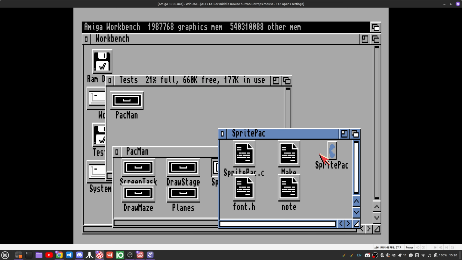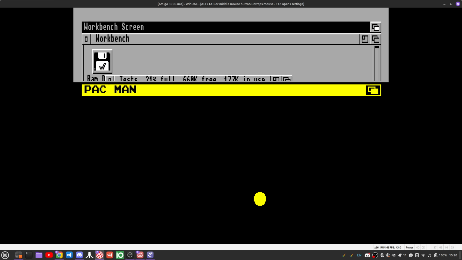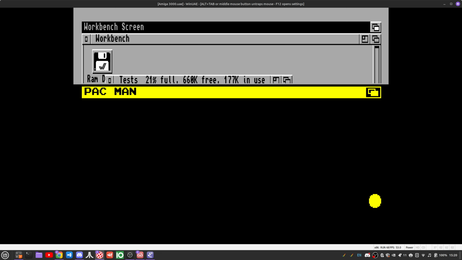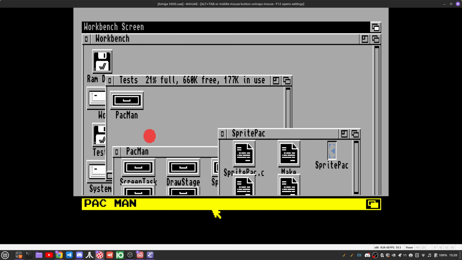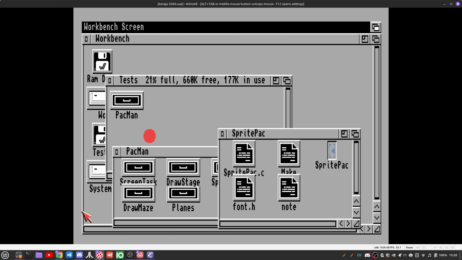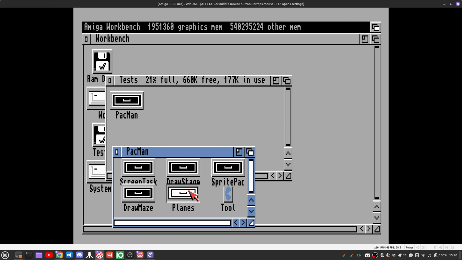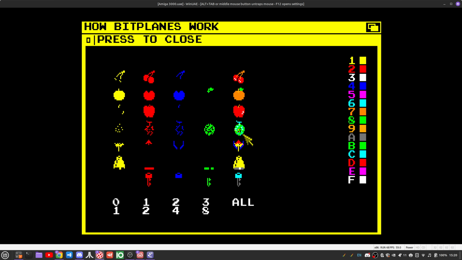We can see Sprite Pack. Sprite animation. It's working just fine. Nice and multitasky. Everything's groovy. And you can see the same overlay effect happening here as well. And you can see the planes tool here working just fine as well.